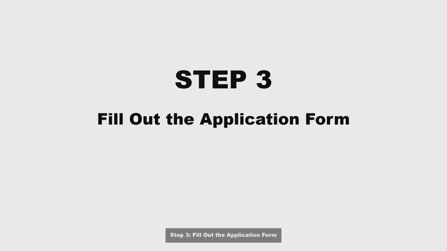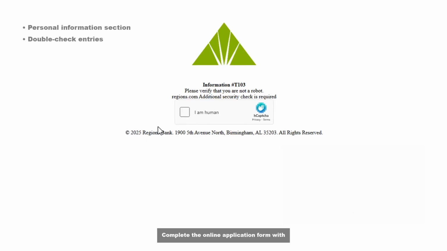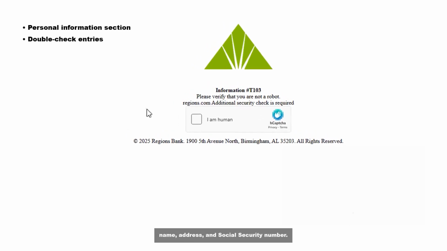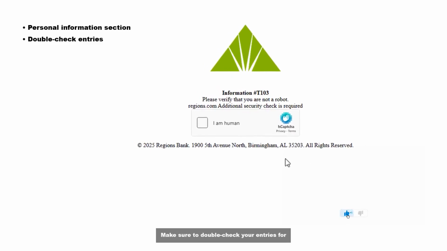Step 3. Fill out the application form. Complete the online application form with your personal information, including your name, address, and social security number. Make sure to double-check your entries for accuracy.